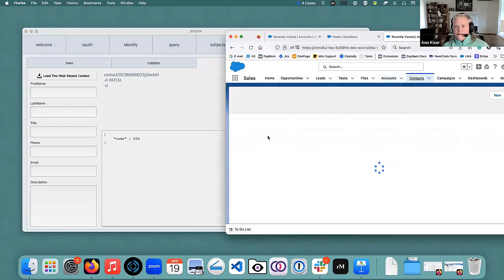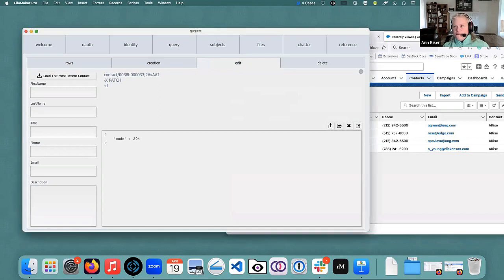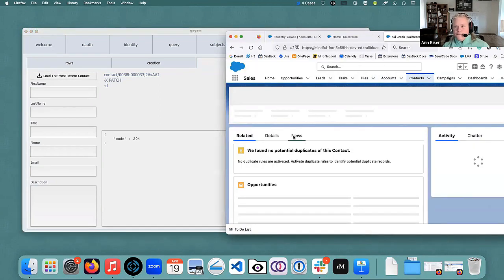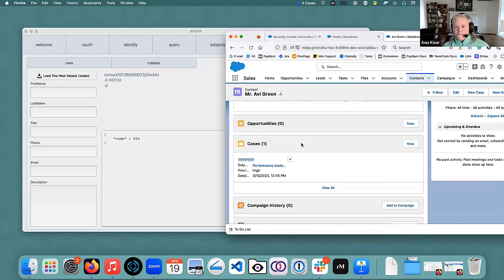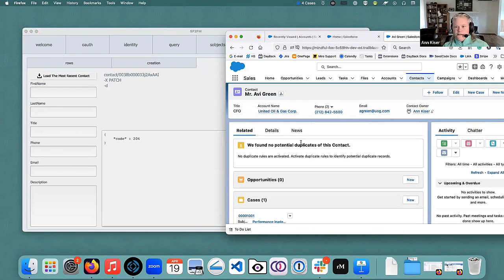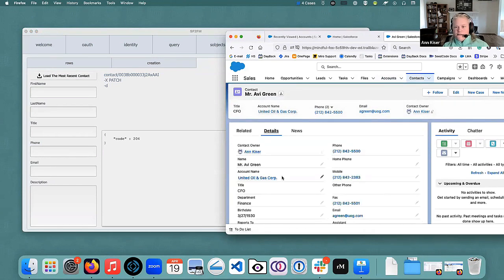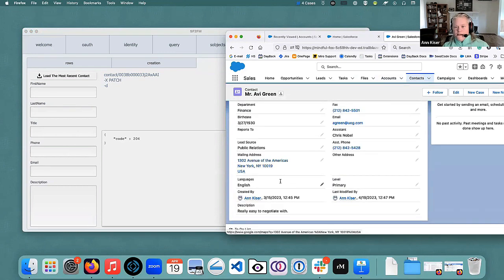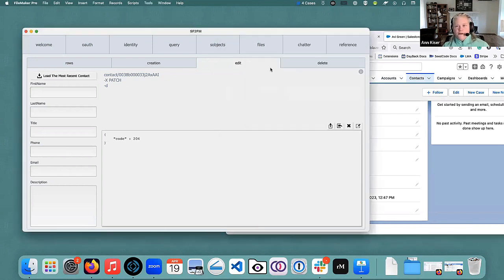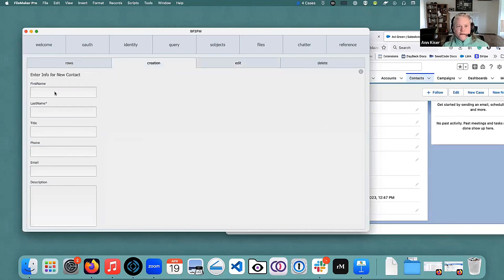And if we go over to contact, what was her name? AV Green. And if we look at AV Green's information here and look at her details, down here, here's "really easy to negotiate with," which is the value that we had just updated there. So we can also go in and create.